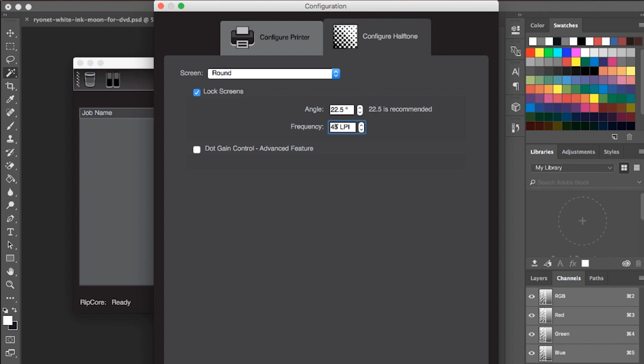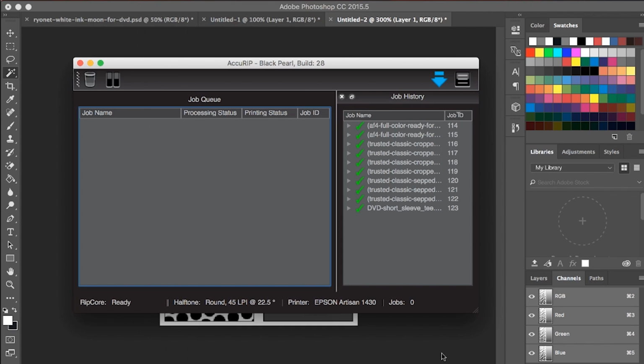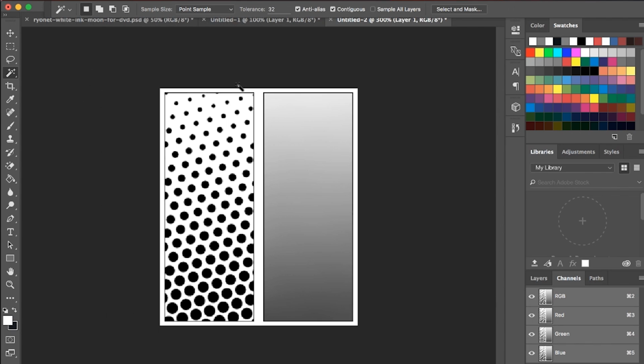However, if I wanted to go up to a higher LPI, which is smaller dots, which would equal higher detail, I would need to put that on finer screen mesh. So I'm going to take 45 LPI up to 55 LPI. 55 times 5 is 275, which means I need to be on a 280 or 305 mesh if I wanted to hold that detail. For this video, I'm going to stick with 45 LPI.